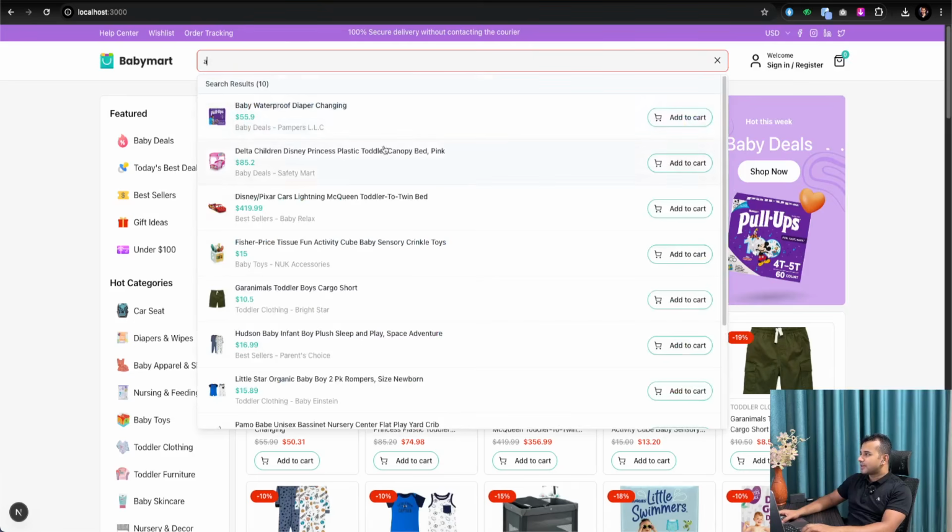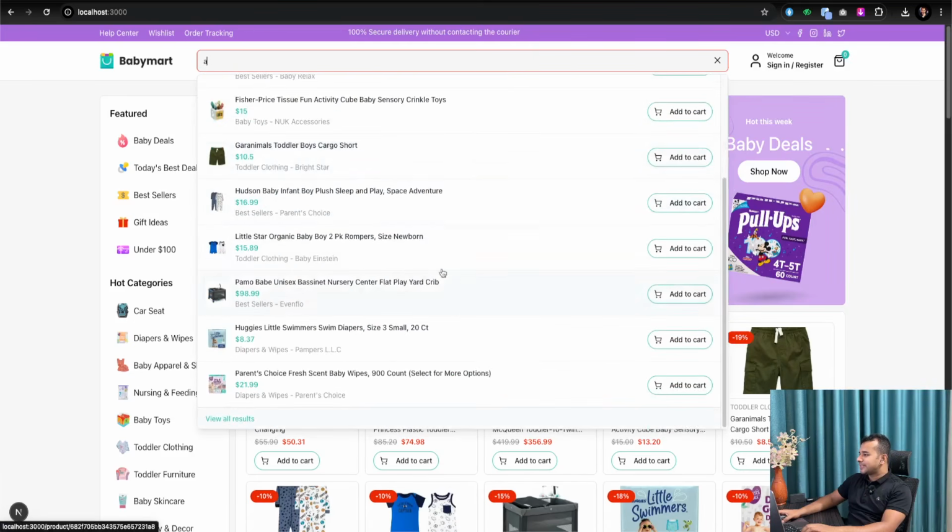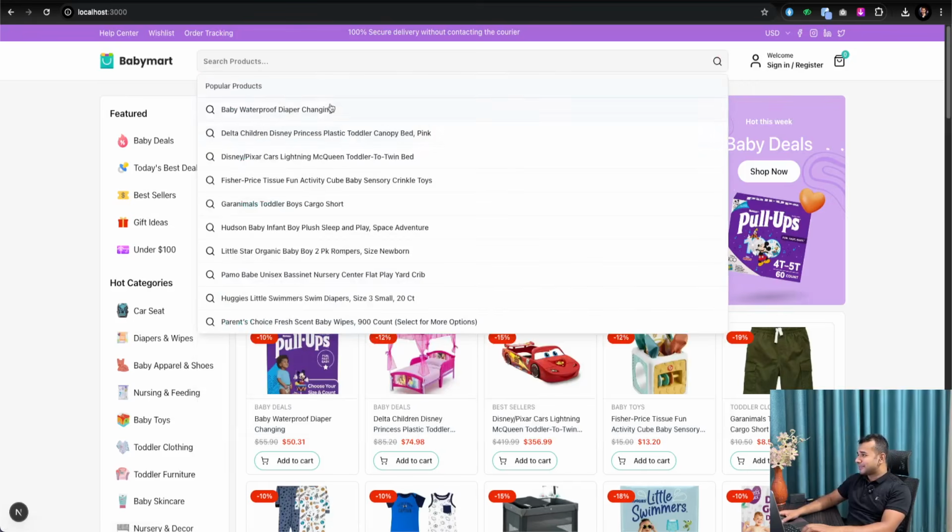As you can see from here, you can search the product, and by the way, this is having all the queries from the database. This is not a dummy thing. Even as you can see here, this product is also fetching from the database. So everything right here is coming from the database, everything you are seeing here. So whenever I change, you see the baby waterproof diaper changing.